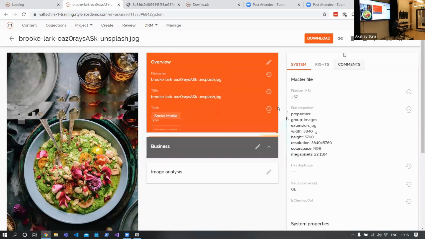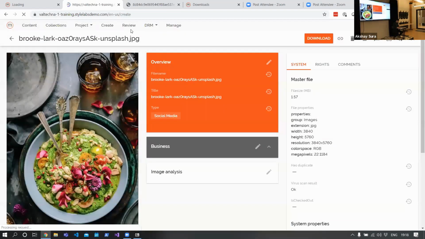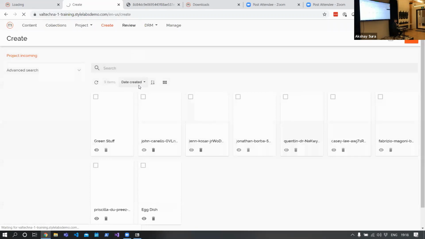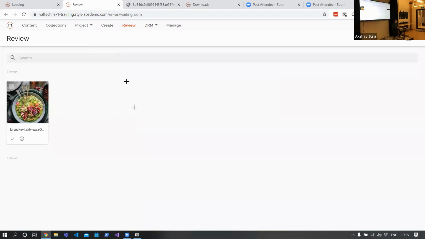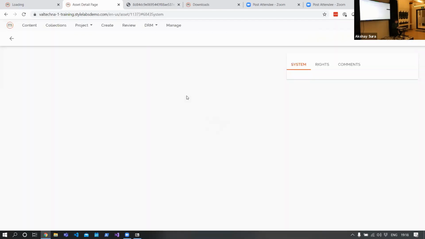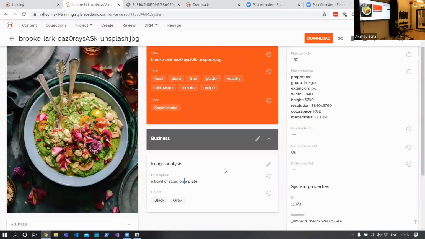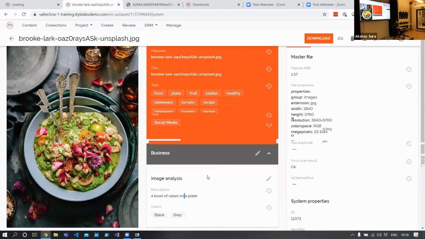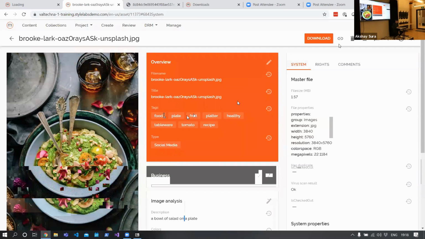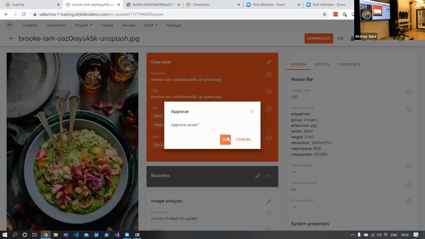So I'm going to submit this for approval. And as a reviewer, I go to the page and I'm just going to review. I already have computer vision APIs tagging all salad on the page, which is accurate. Food, stuff like that. I can approve it this time. I don't see anything wrong.